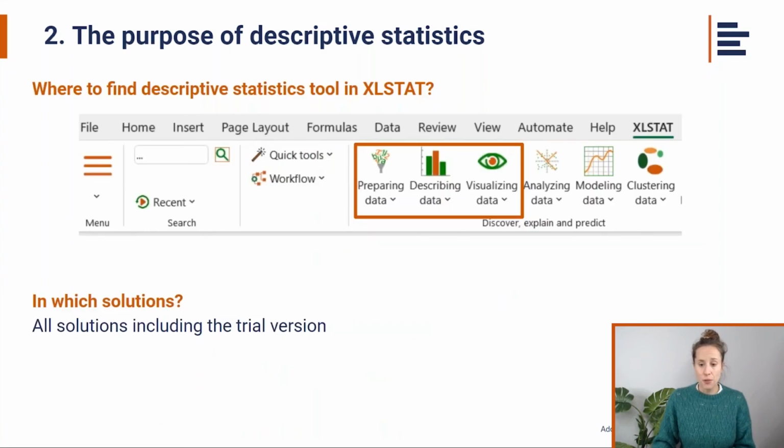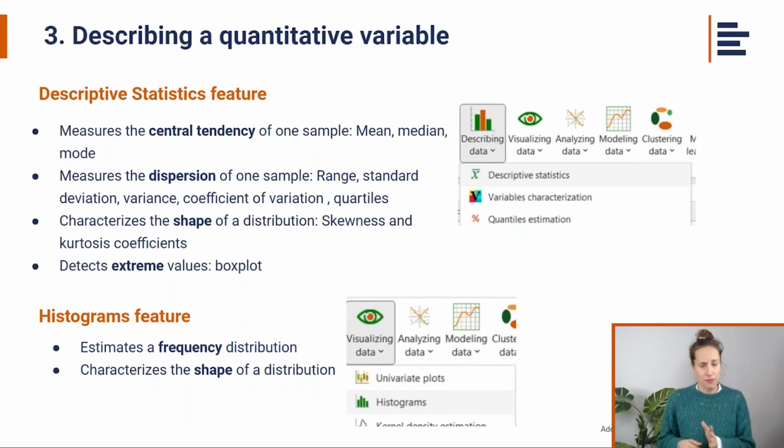All these tools are available in the first three XLSTAT menus: preparing data, describing data, and visualizing data. If you click on these menus, you will see a drop-down list with descriptive statistics features for any type of variable, and these are included in the trial version and in any other XLSTAT solution.